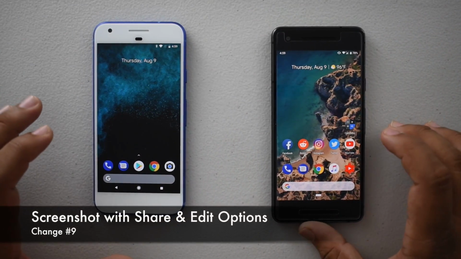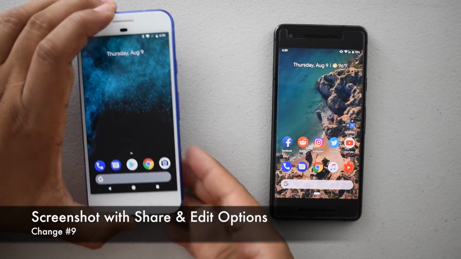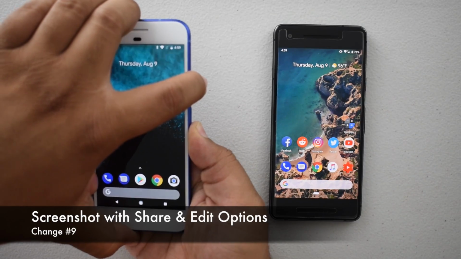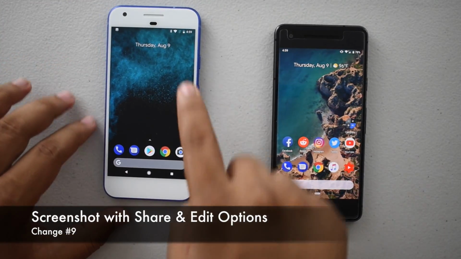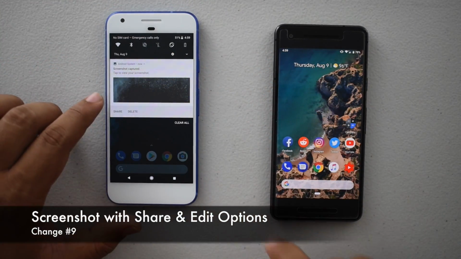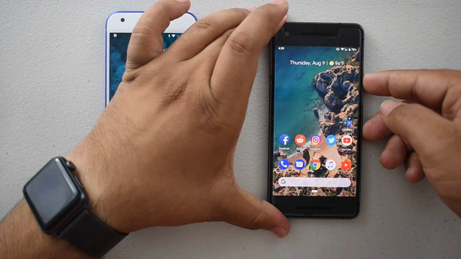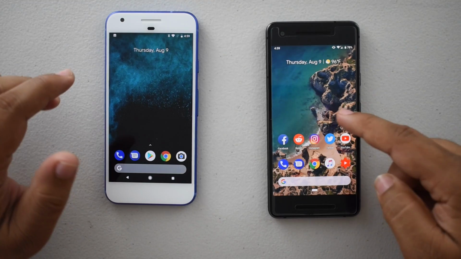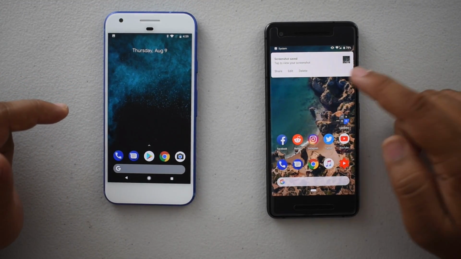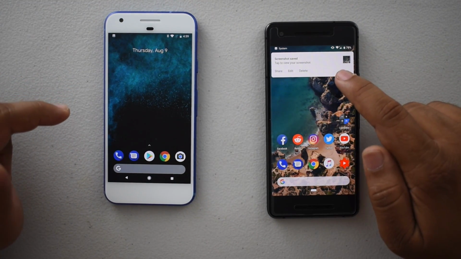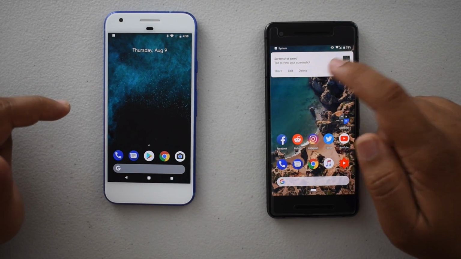Another new feature you see is that, let me just take a screenshot on the Google Pixel and show you what it's like. If you take a screenshot, you get that preview, and you get this little screenshot captured up in notification, and that's it. On Android Pie, if you take a screenshot, the preview comes up, and then you get this little alert right here, and it says screenshot saved. And you can actually share, edit, or delete right from here.